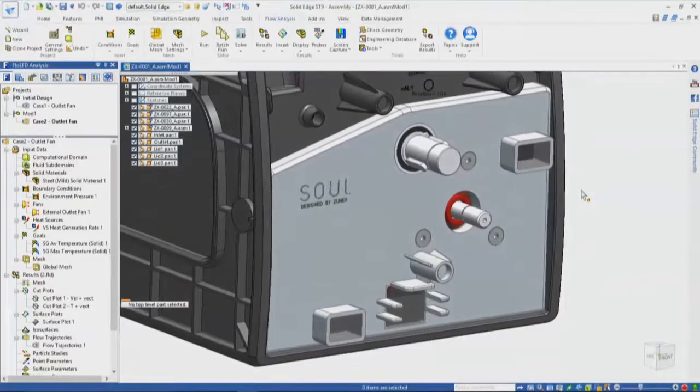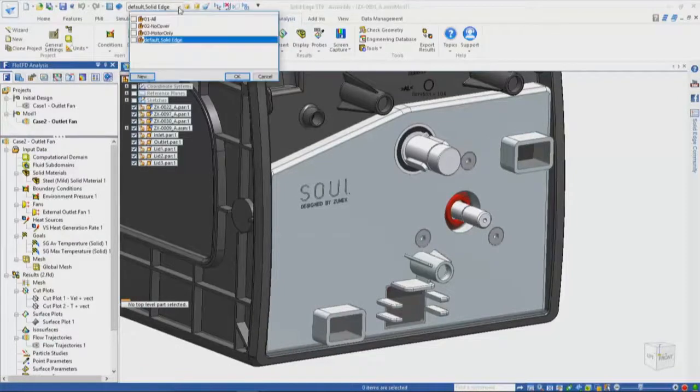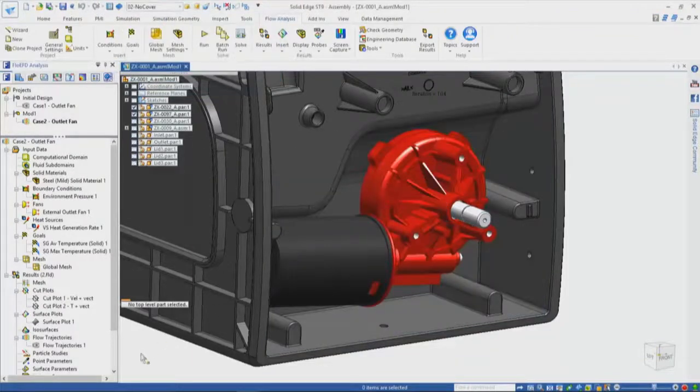So what I've done is move to a new configuration here, and you see that the fan outlet has been moved up to the upper right-hand corner. That was really easy to do. I just used the synchronous technology in Solid Edge once I created that new member and dragged it right up to that upper right-hand corner.